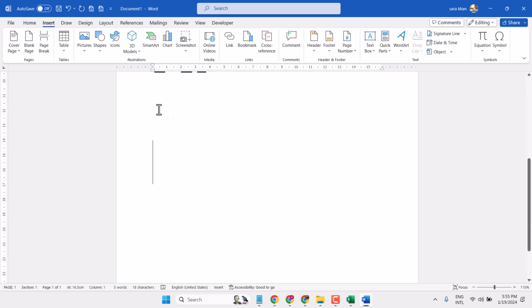And the fourth method, and this method you can use for any symbol. You can write any symbol with your own shortcut, so you can create your own shortcut for any symbol.